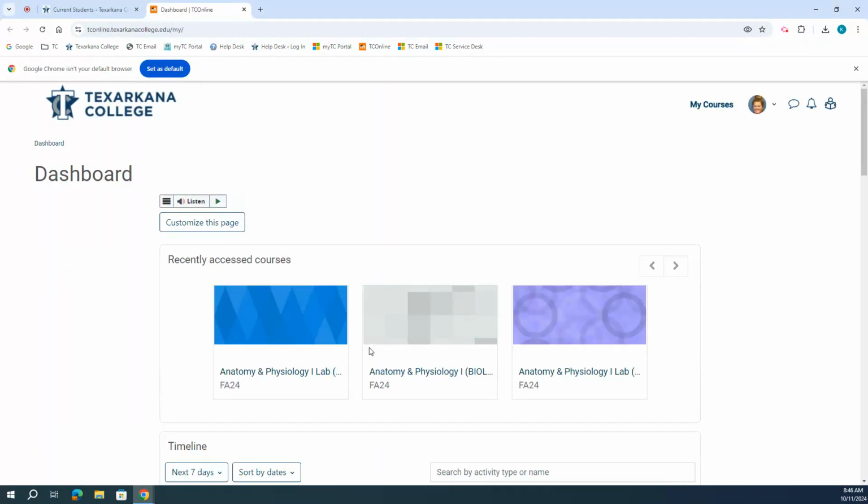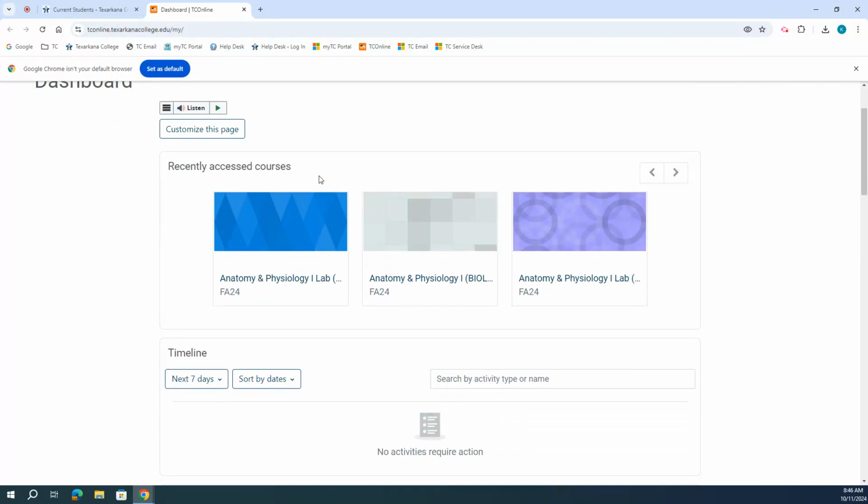Now, depending on what your schedule is, it should pop up if your professors use this. It should pop up with the courses that you are in. And as you can see, for me, these are courses that I've accessed, which are the courses that I'm teaching this semester. And so you should be able to access your Moodle page for your classes right here.